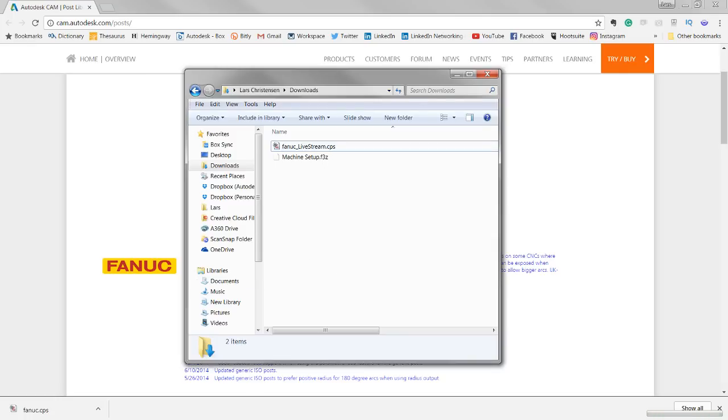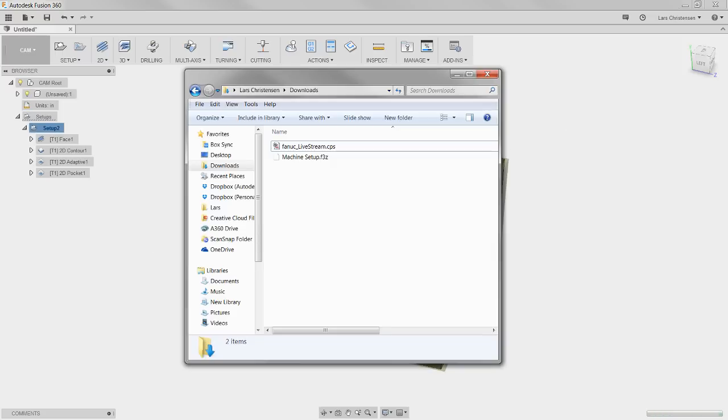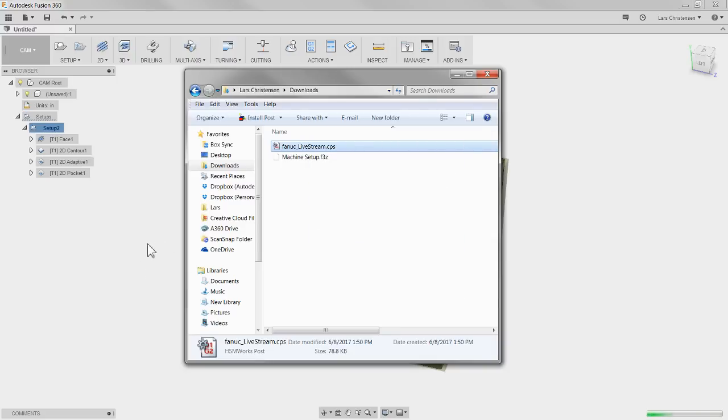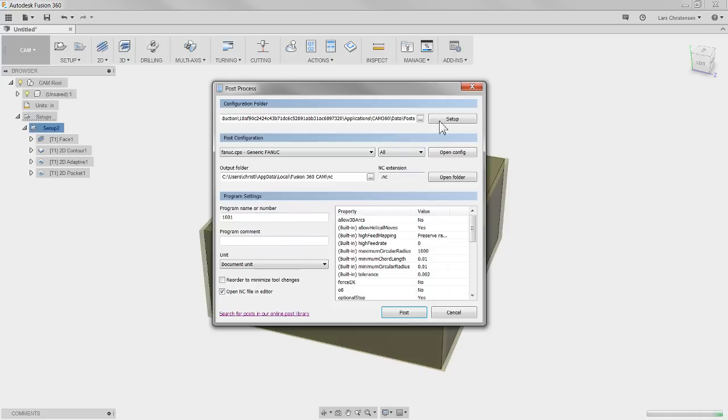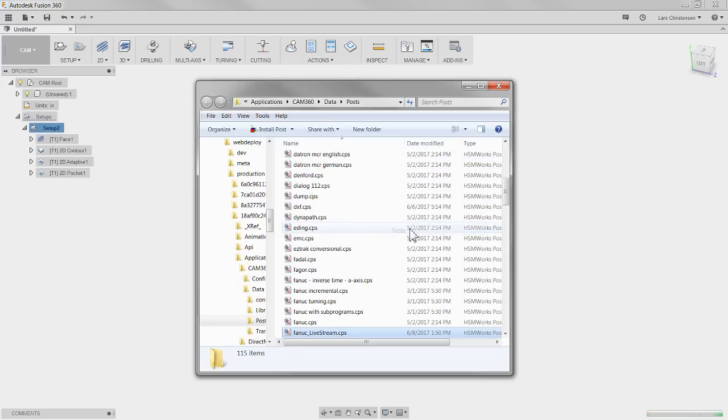So now that is renamed. Now go back into Fusion. And if you go in here, up here, there's something called Setup. Actually, you know what? Go back into your download and copy it. So right click on it. We renamed it. Copy. Okay. Then go back into Fusion. Up here, there's something called Setup. You can click here, and it will actually let you go and open up where all the posts that you saw in the drop-down are. So click Open Folder, and now I can paste that LiveStream one in here.